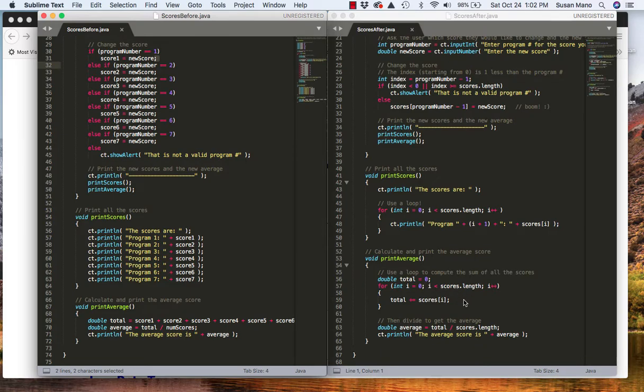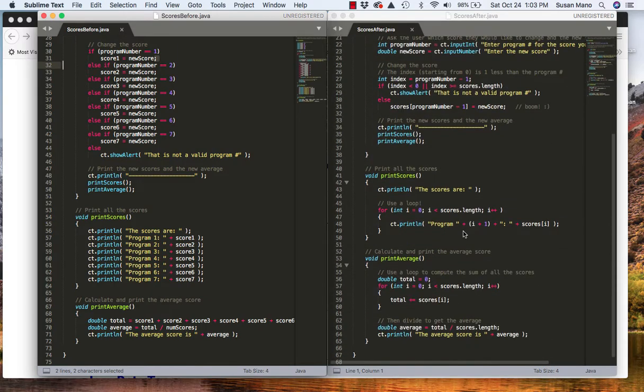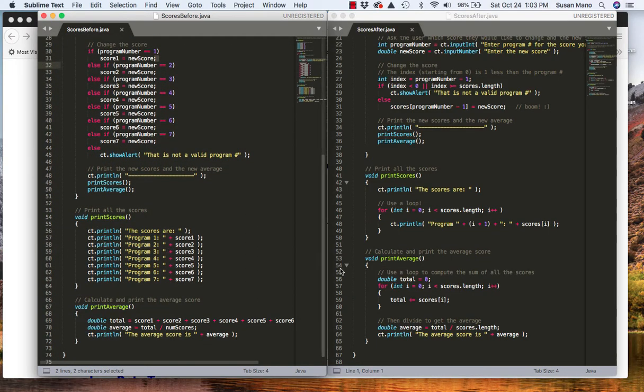Now imagine if you wanted to add 3 more scores to your program. So now you're going to have 10 scores. So now you'd have to go back and add program score 8, score 9, score 10, all over the place. Here you wouldn't have to change anything. The only thing you'd have to change is when you initialize the array. You'd have to put in the other 3 scores. Everything else can stay the same. No other coding. Whereas in here, you'll have to add a lot of code. And then this also prints the average.